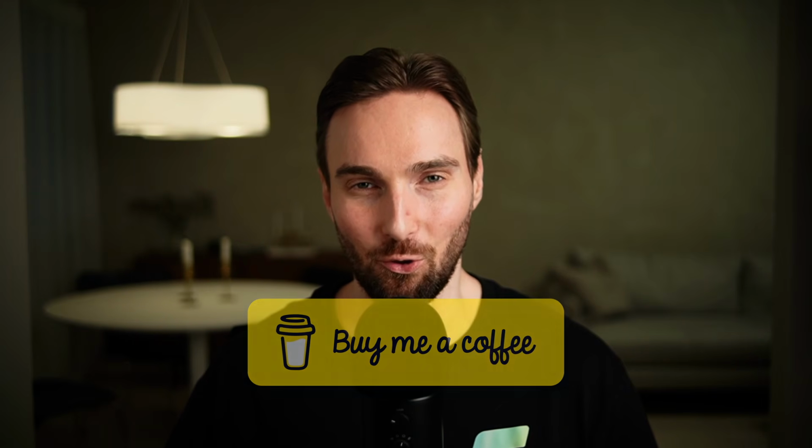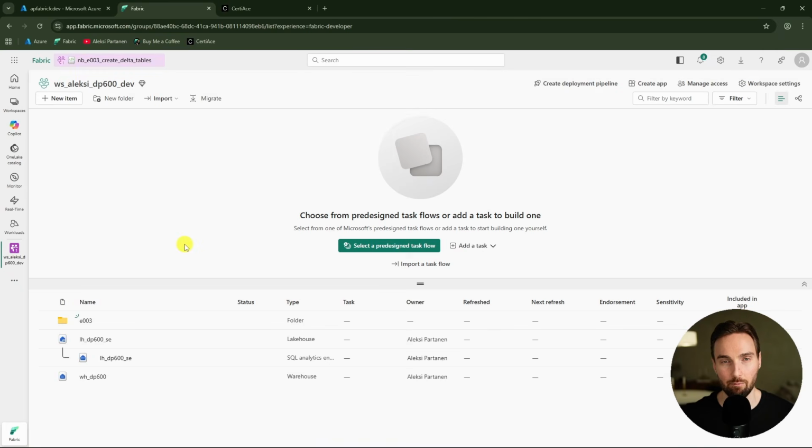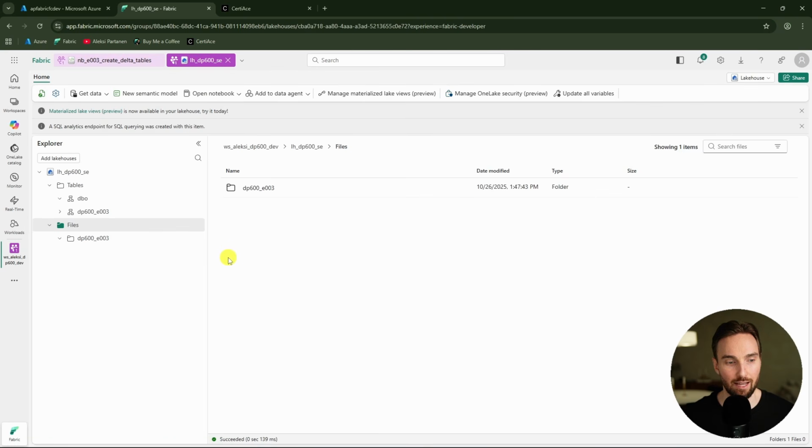But now, let's go to Fabric. Now we are in Fabric and I have my DP600 tutorial workspace open. During the previous episode, we already created this Lakehouse in this workspace. Now let's open up that Lakehouse. As we can see, the Lakehouse has two sections. We have the tables and then we have the files section.